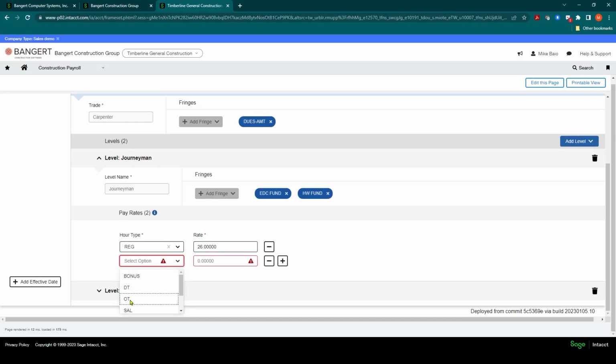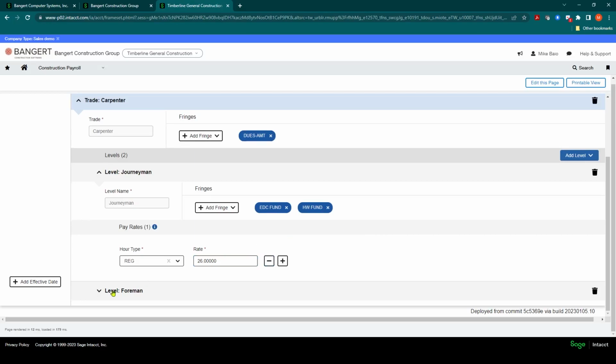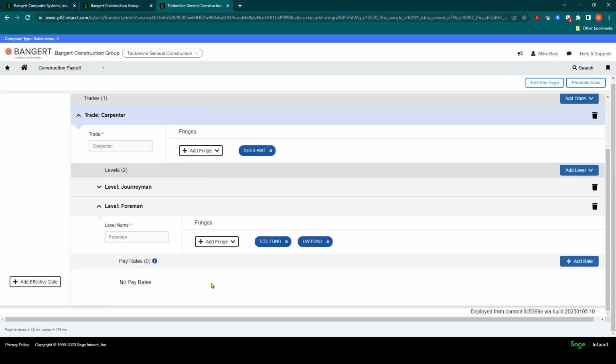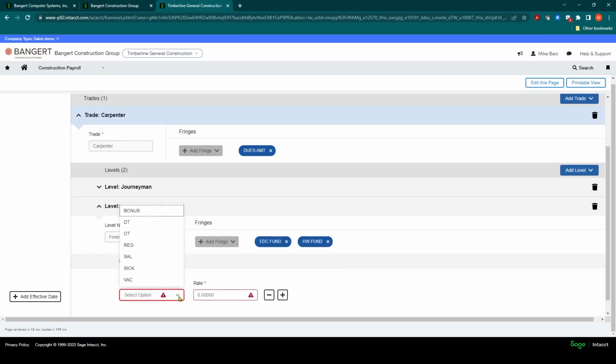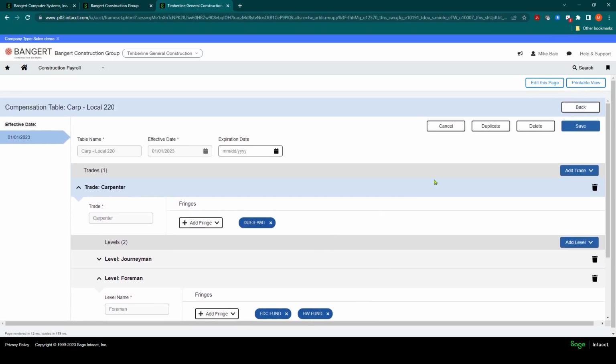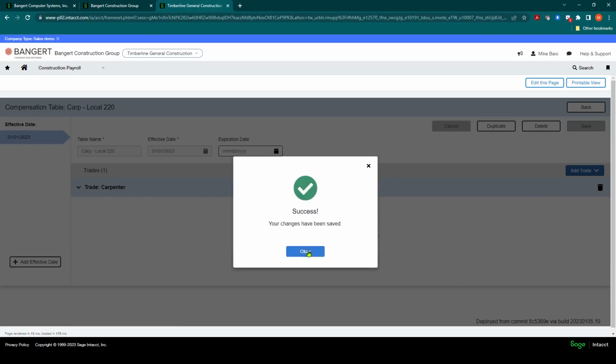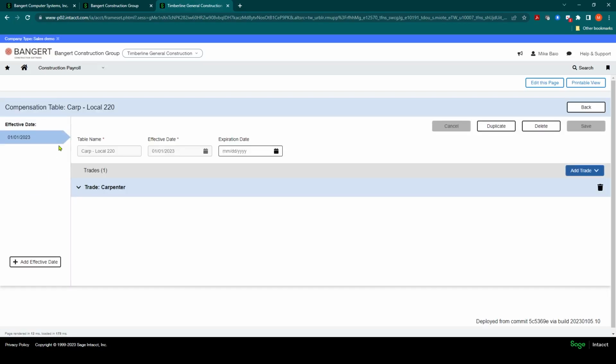In some cases, the overtime rate may be more than time and a half. You can actually establish a manual rate right in here as well, as much as you need. And then the same thing for the foreman. We're going to add a pay rate for the foreman. We'll say it's off REG, and we'll say it's $33 an hour. Once I'm done, I'll click save. And now we have a compensation table built and set up for Carpenters Local 220 that we can use on employee records. And also when we establish a project, we can default to use that Local 220.